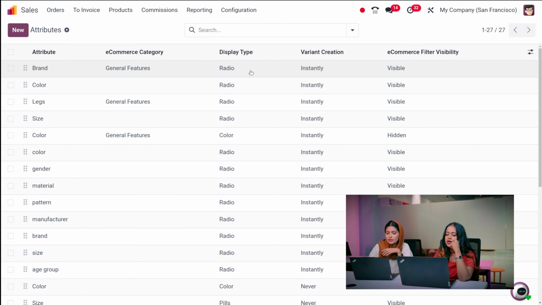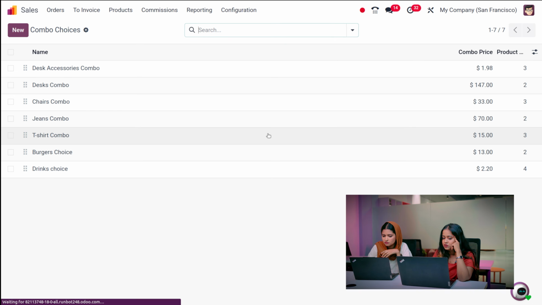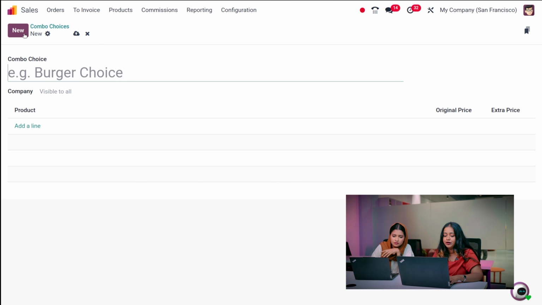Now if you go to configuration, you can see combo choices. Choose that. I think we've talked about combo choices as well. It's not only a single product. In the case of a meal, you're choosing a starter, main course, dessert, that's a combo. Such combo choices, you can see desk accessory combo, desk combo, chairs, jeans combo and all. Now if you click on new, you can name the combo choice. I'm just giving it as a meal.